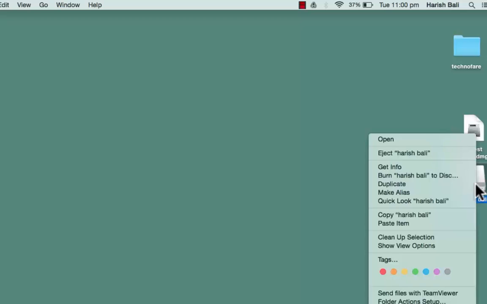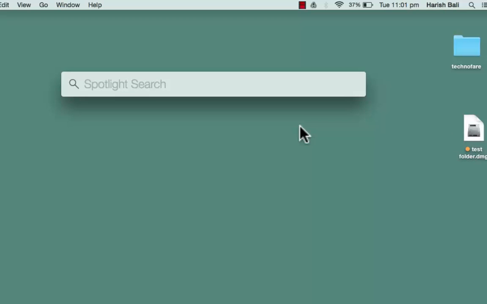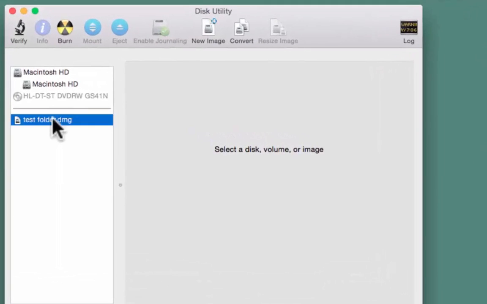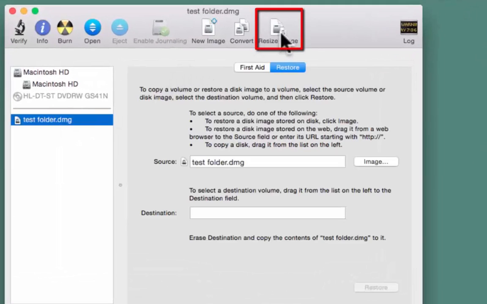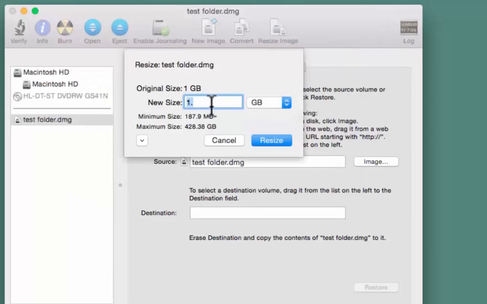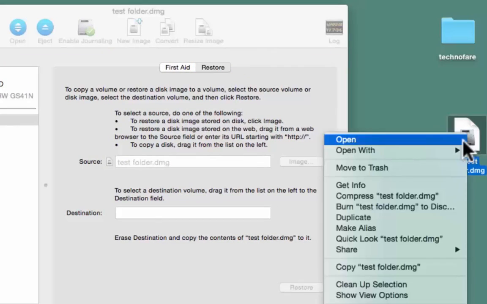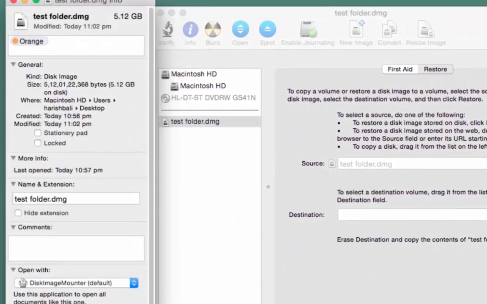Let me first exit this. Go to Disk Utility from Spotlight search. Click on the folder. Click on Resize Disk Image from the top right. Enter password. Mention the revised storage data that you need. I am putting this now at 5 GB. Resize. Let me now check the revised size by doing a right click, Get Info, and it's now set to 5 GB.